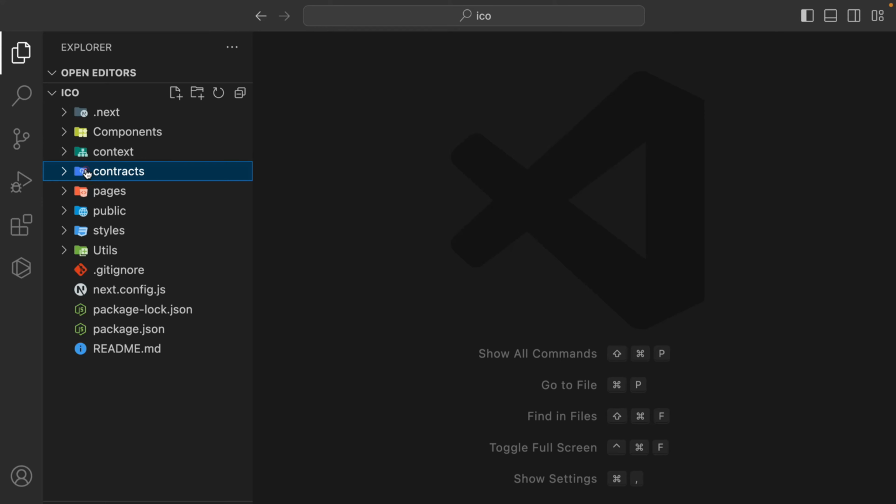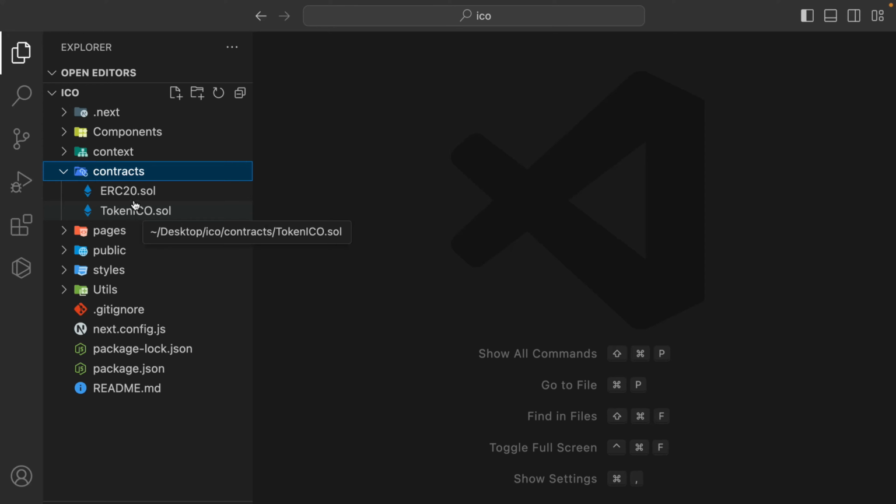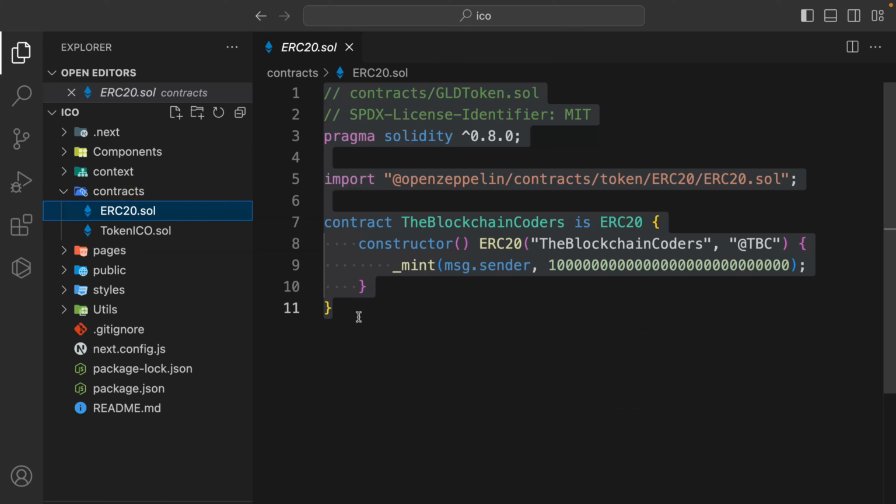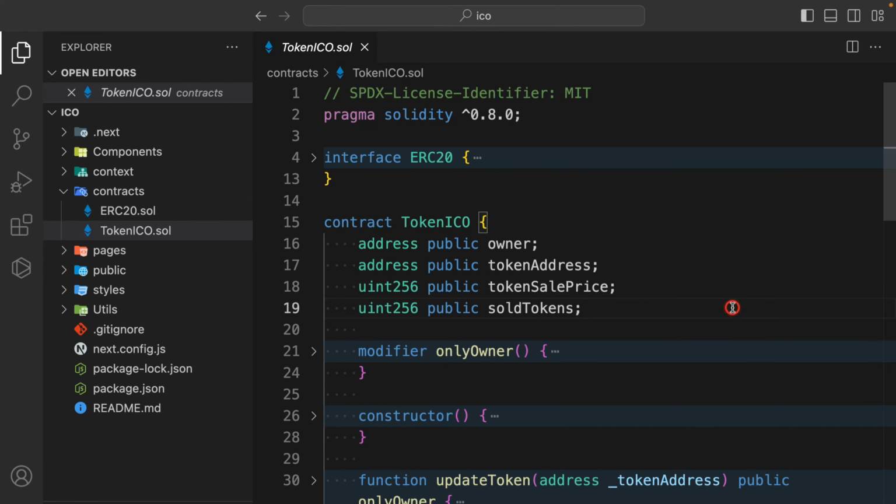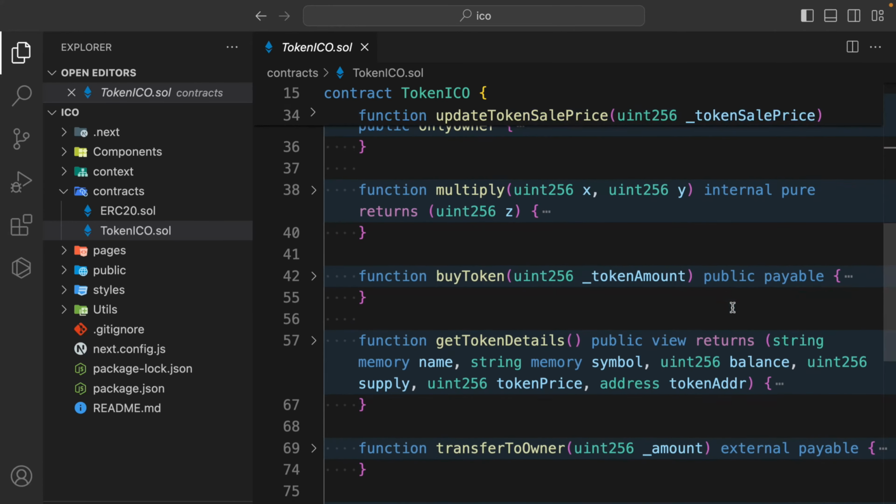Now come back to the contract. In that we have two different contracts. The first one is the ERC20 token. You can literally create your new token. If you don't have one, you can simply use Remix IDE to deploy. I'll show you how we can do that. So this is the entire smart contract for our token ICO.